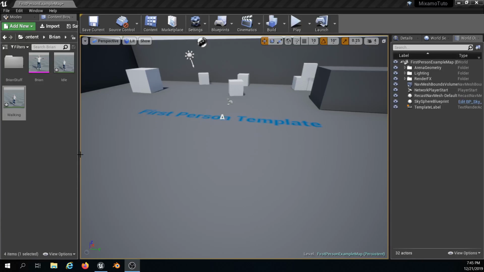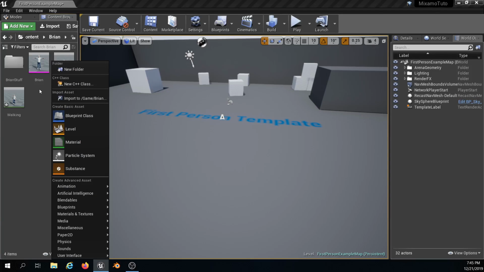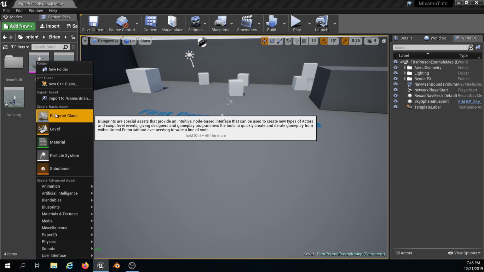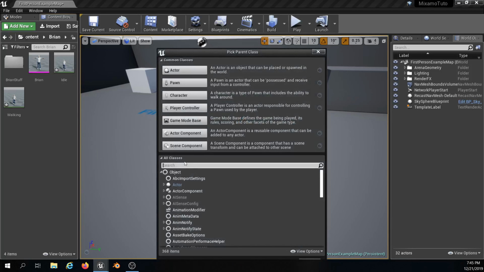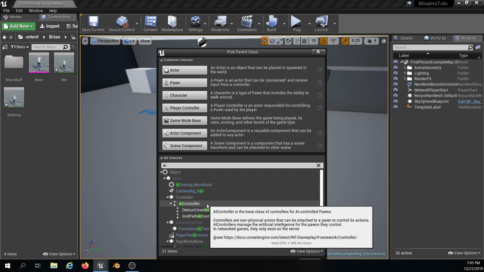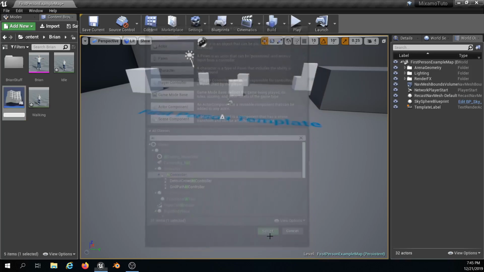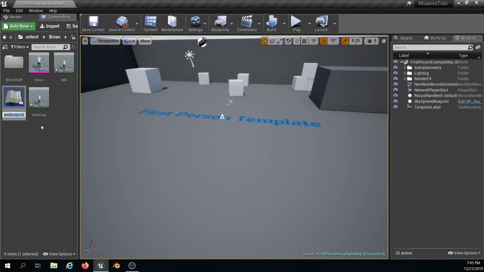First thing we want to do is to create an AI controller, and to do that is by going to Blueprint class and tick all classes so we can see them all, and click right AI, and we are going to choose AI controller. Once we've chosen that, we select it and let's name it Brian AI controller.